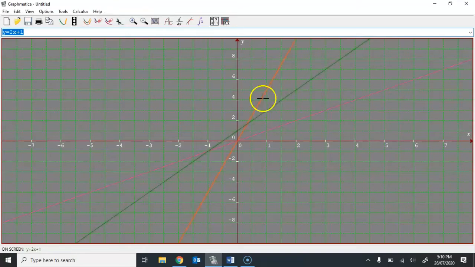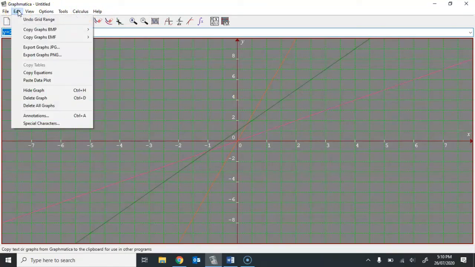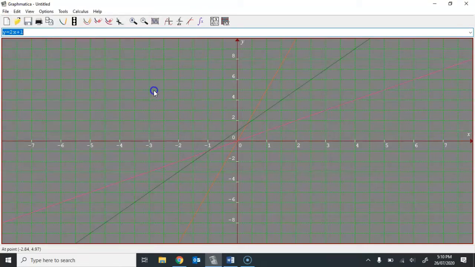In order to do that, I need to get my cursor, right-click, and delete my graph individually. I can do it a different way and go to Edit, Delete Graph. That will delete the latest one. I can delete all graphs, or these options up here are quite handy. If I go to clear screen, it will delete them all. So there's a few ways to delete graphs.